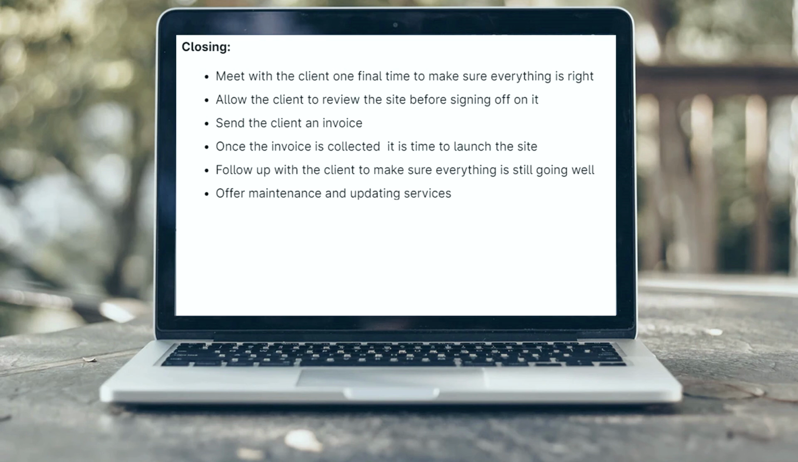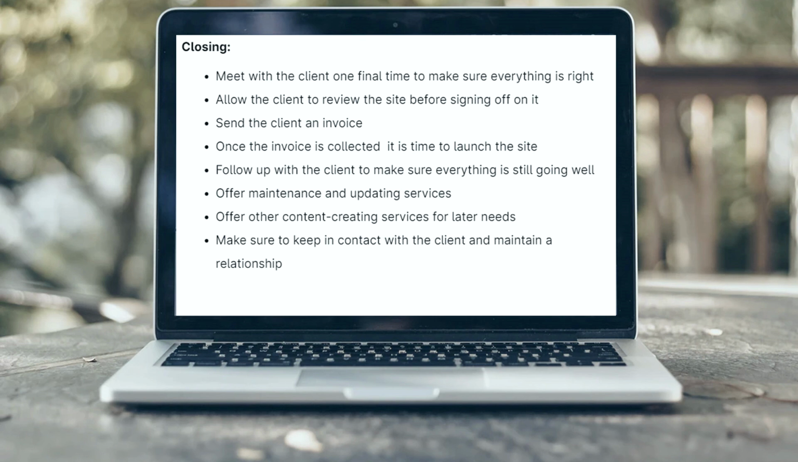You may want to offer a maintenance or updating service package. It's also not a bad idea to offer content creating services for later needs. And lastly, make sure to keep in contact with the client and maintain a relationship with them. You never know what that relationship is going to turn into in the future.